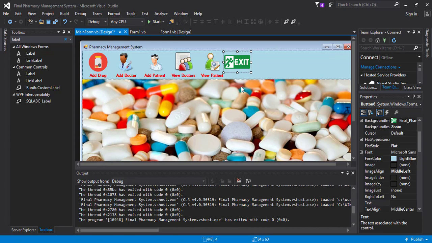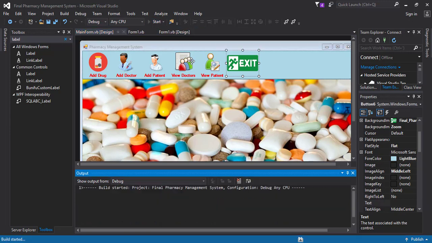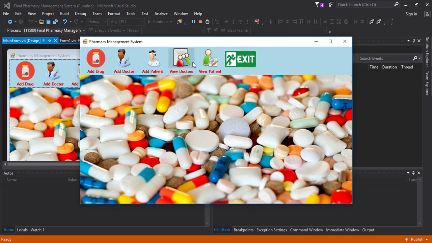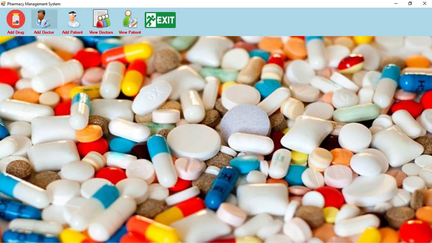Okay, so for this one, let's remove the exit text, and then let's increase it for it to be very nice. Okay, so let's save it. Now let's test our software system to see how best it works. So this is how it works. It's very, very fantastic, very, very nice.